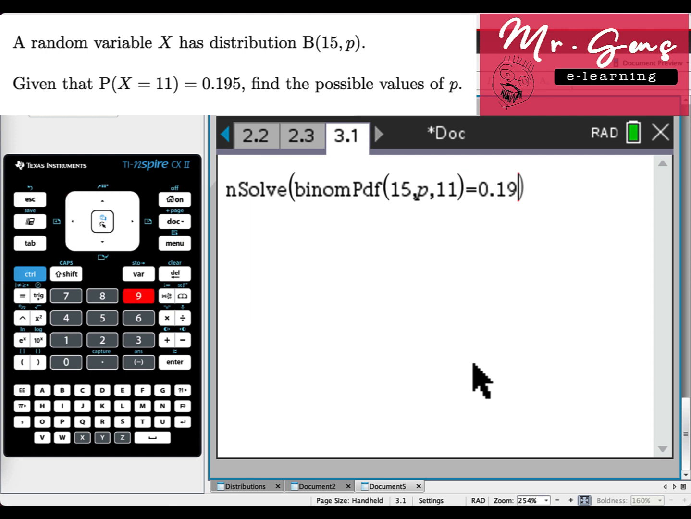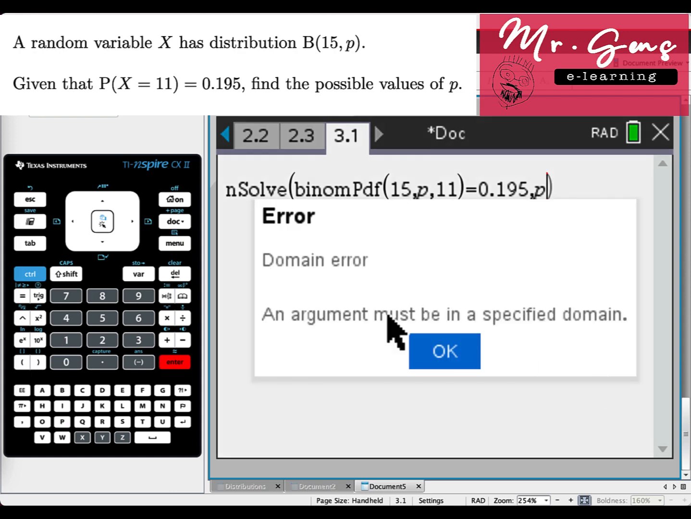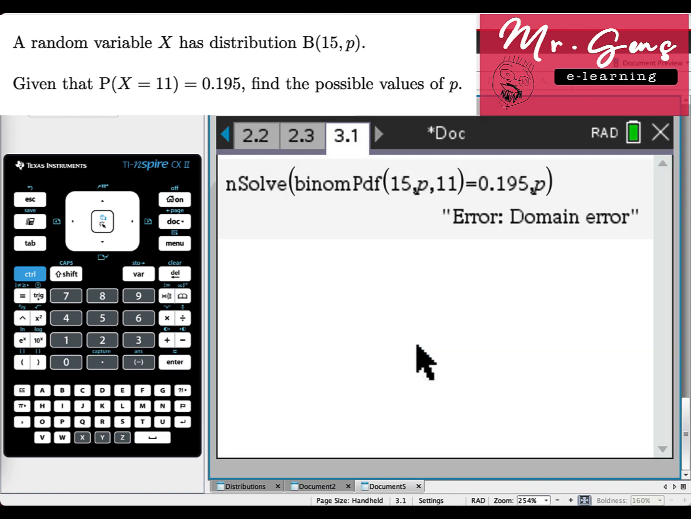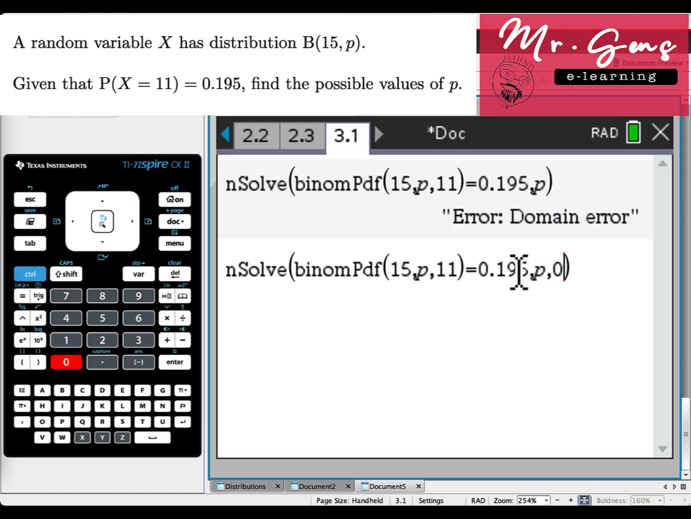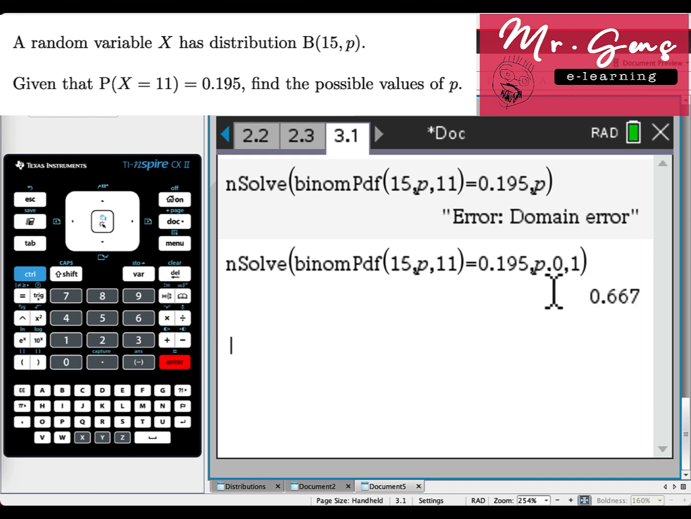Write the equation. Our unknown is P and press enter. So Nspire gave a domain error. We know the domain of the probability. It must be between 0 and 1. We can easily overcome that. When we press enter, Nsolve will give us the first solution close to 0.